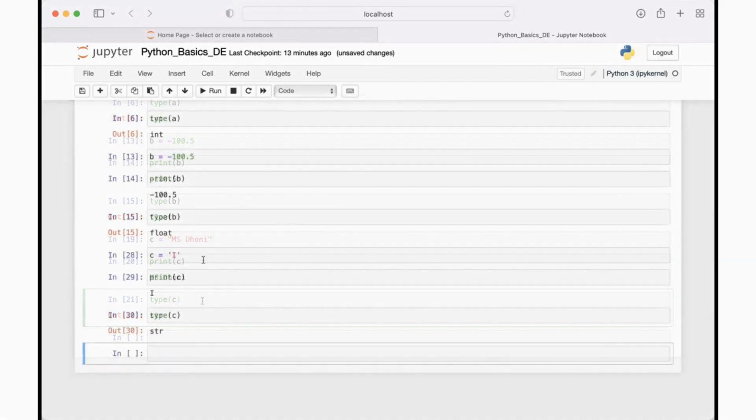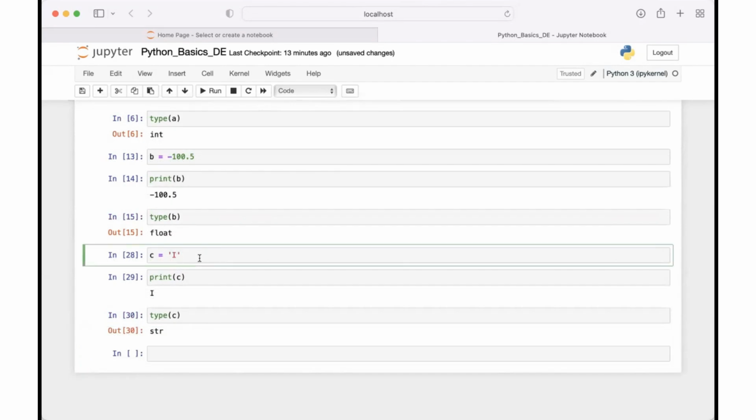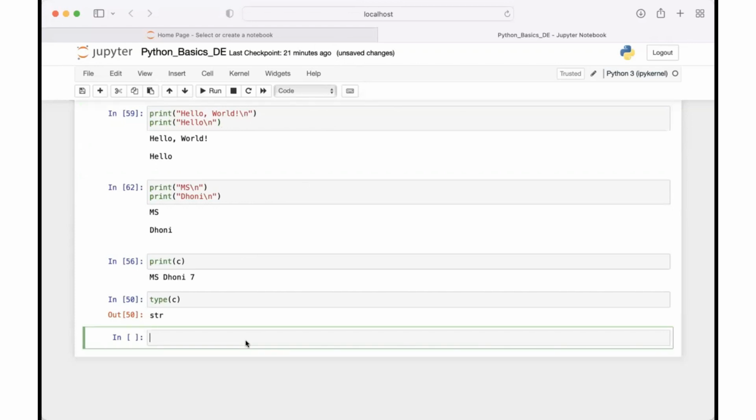There is no such thing as a character in Python. So let us talk about the type Boolean. Boolean takes in only two different types of values, true or false.